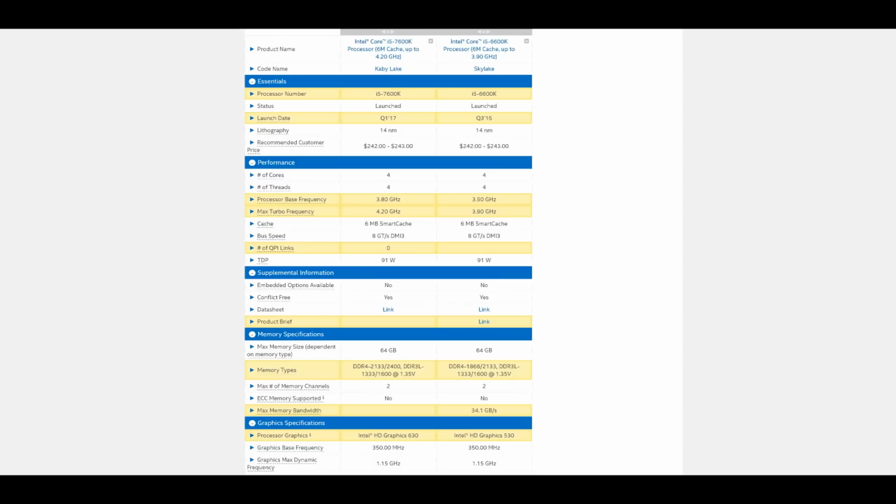But the main one is the default clock speed. So the 7600K is coming with a base clock of 3.8 GHz and a turbo clock of 4.2. You compare that to the 6600K, which has a 3.5 GHz base clock and a 3.9 GHz turbo clock. So that's a bit better there. Not a huge jump up, but I don't know, it's a bit different, I suppose.